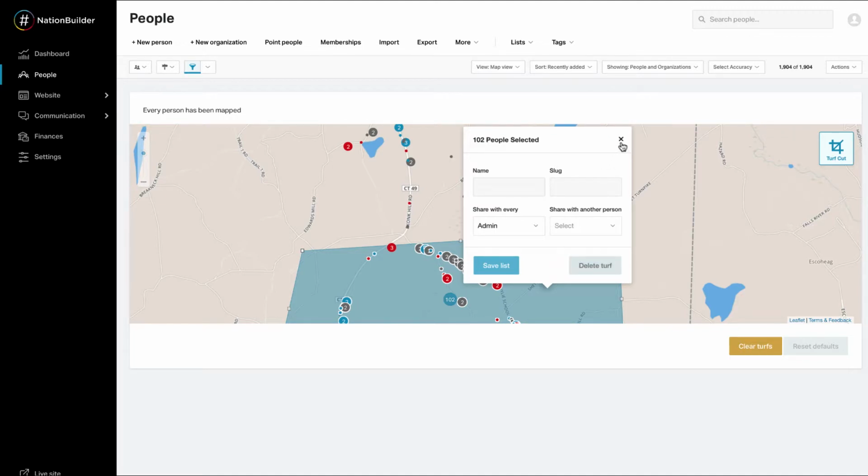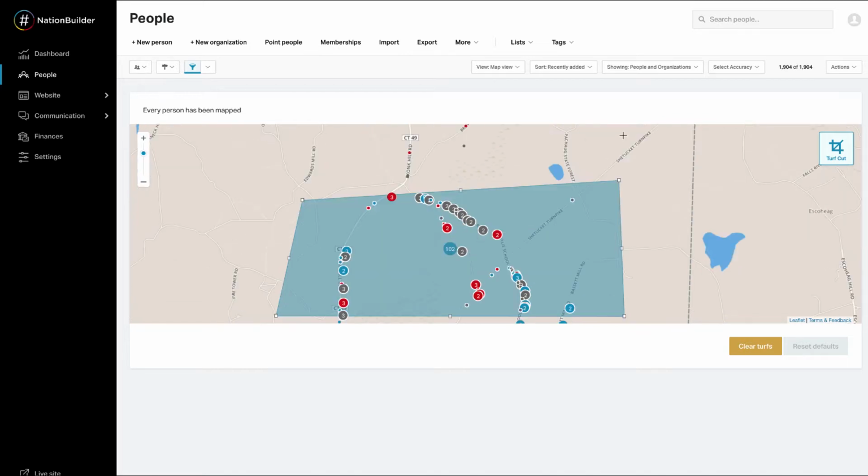If you click the X at the top right of this pop-up, the turf will remain and a list will not be saved. Turf created manually will always have accurate counts of the number of people within the turf. You can filter after defining turf and the counts will reload, accurately reflecting the exact number of people who match your criteria and are located in the turf.